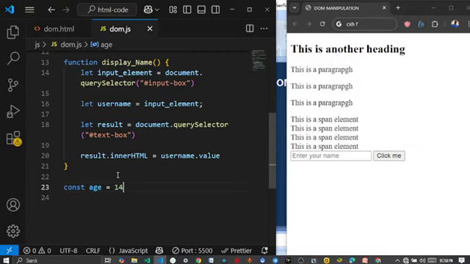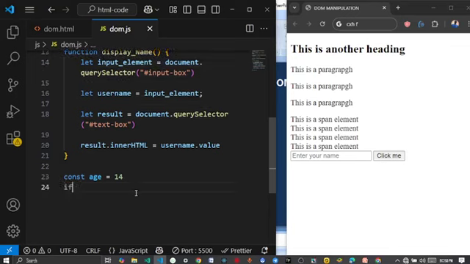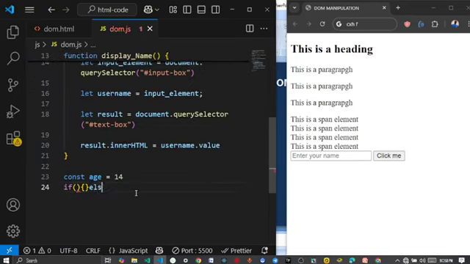So now this is just for the age. I made use of this const keyword. Now to create a conditional statement, we make use of the if-else statement. That's the basics of the conditional statement. The syntax is very simple. We have if and a bracket, and we have a curly brace, and we have else, and we have another curly brace.